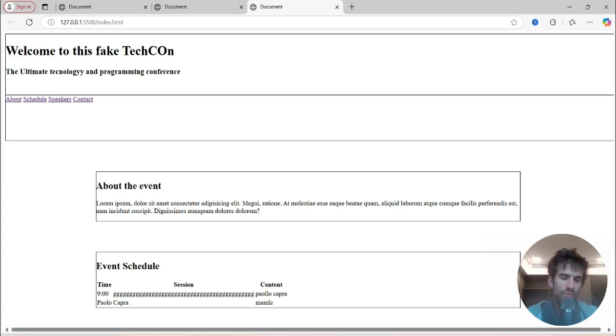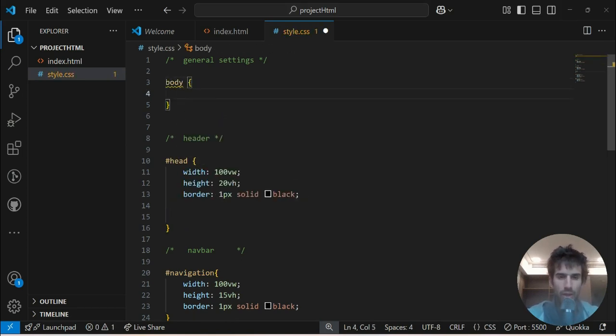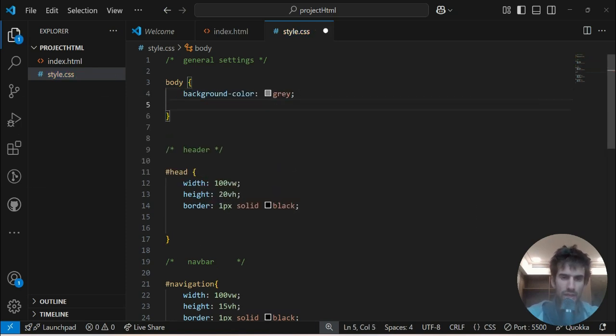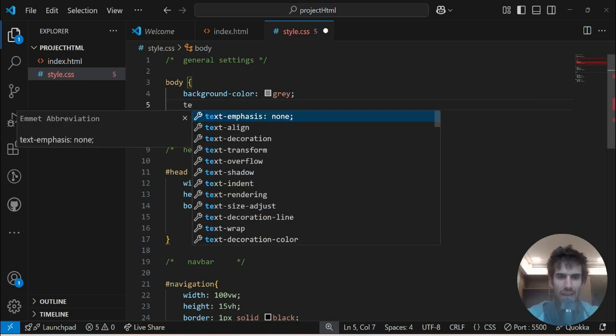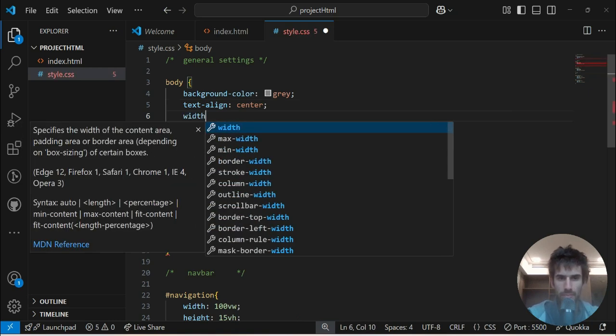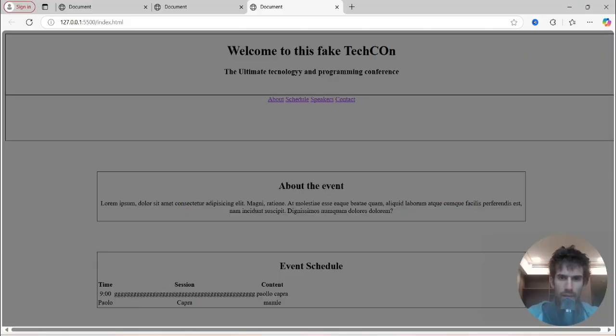to target each different element, each different text. We can use a general setting. We target the body, and here we are going to give it a background color because I know that it's gray. We have seen it, and we give it a text-align of center and a width, even though probably it's useless, but it doesn't matter, it will not hurt anybody. And as you can see, all the elements are now at the center of the page. Nice.